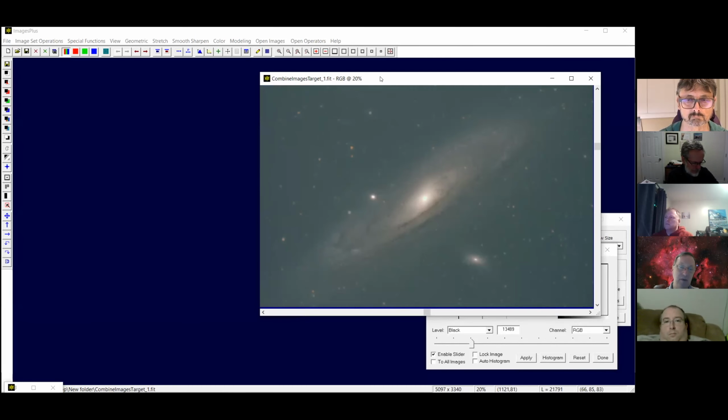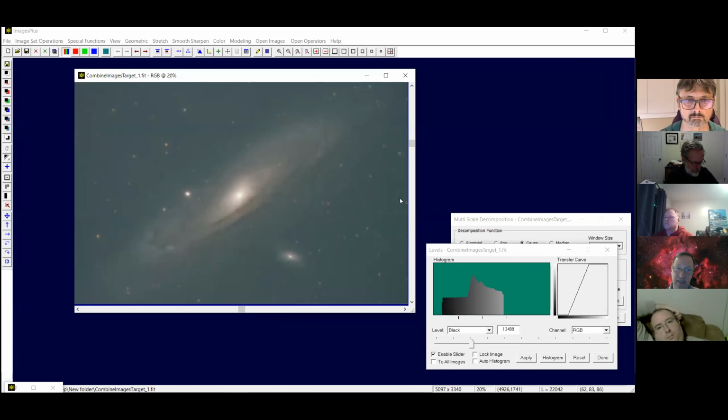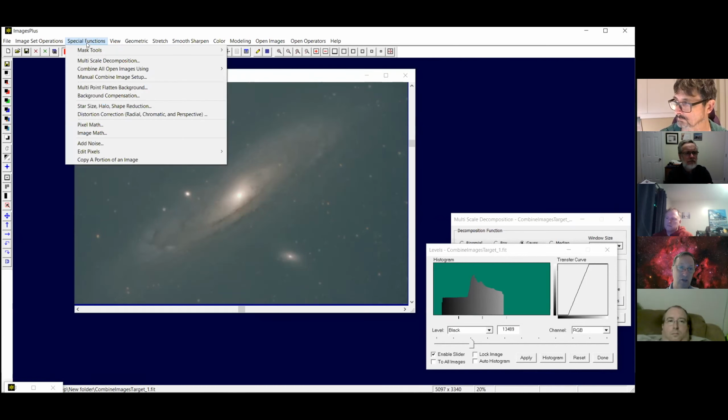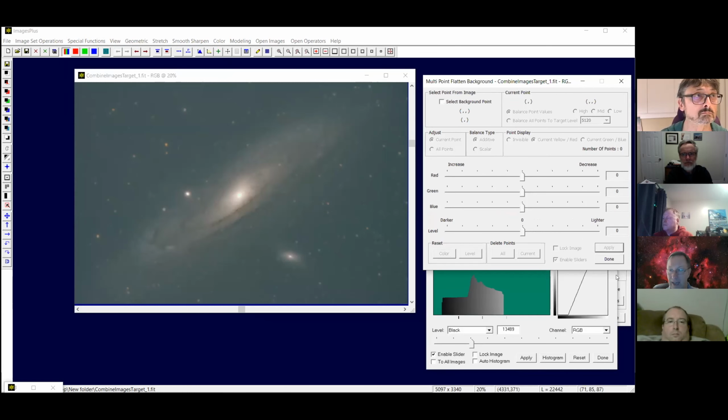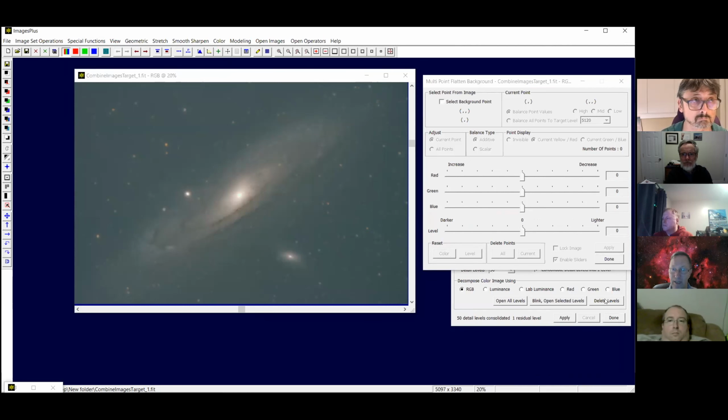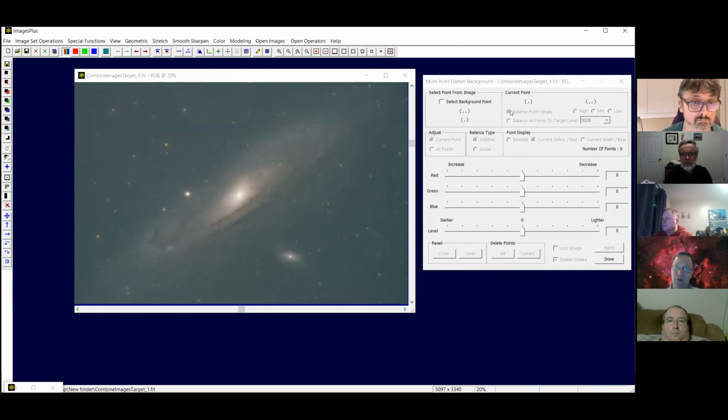So now the next thing we want to do is address this gradient in the image that we talked about. There's a bunch of ways to do that. The tool I happen to like is a manual one. It's called multi-point flatten background. And it's got a whole variety of modes, and it is a little counterintuitive. And it really is a tool you just have to practice with, unfortunately. So what's going to happen, we're going to select some points in this image. So this is one.